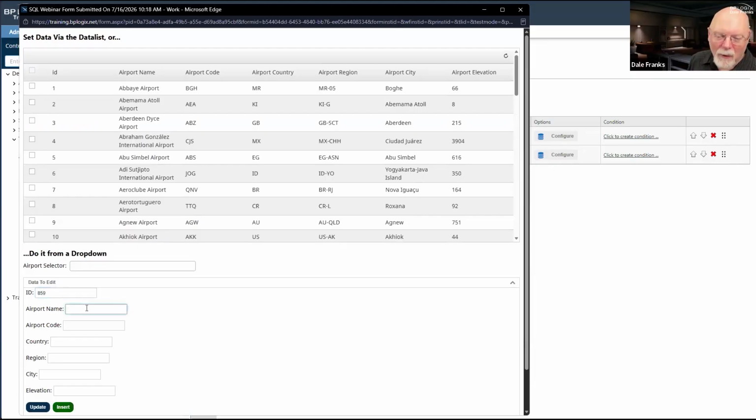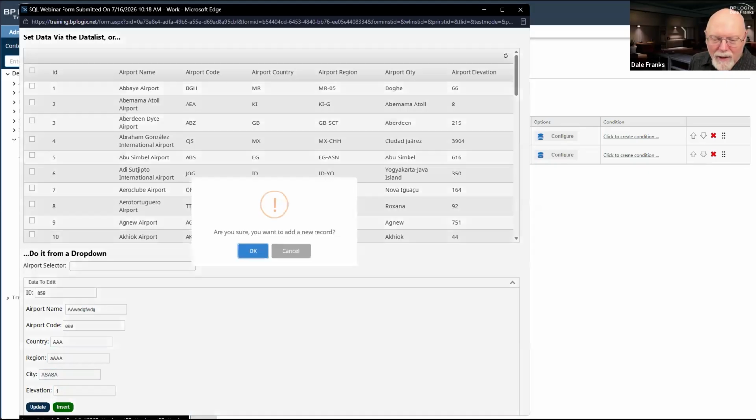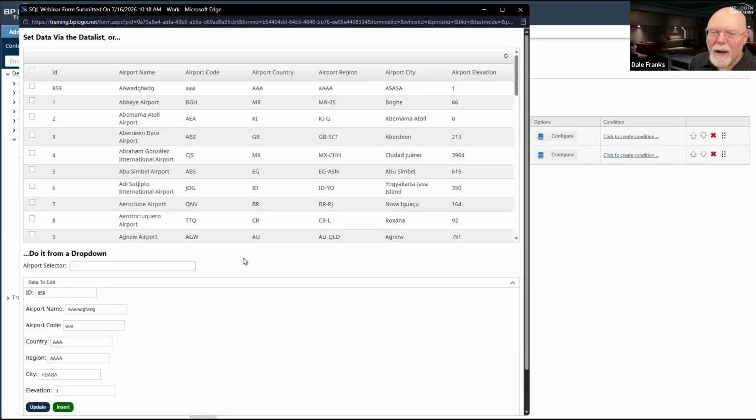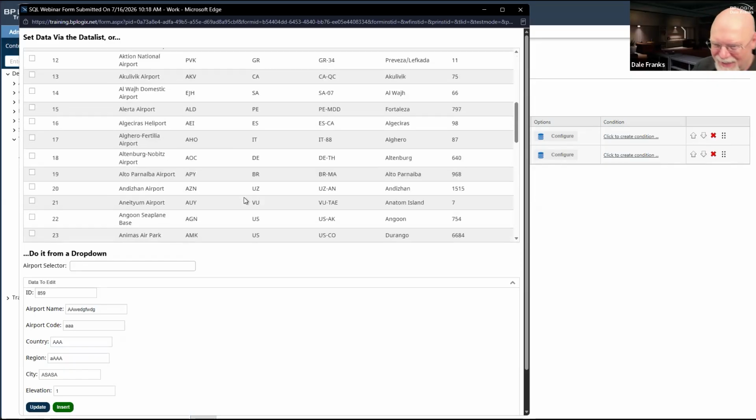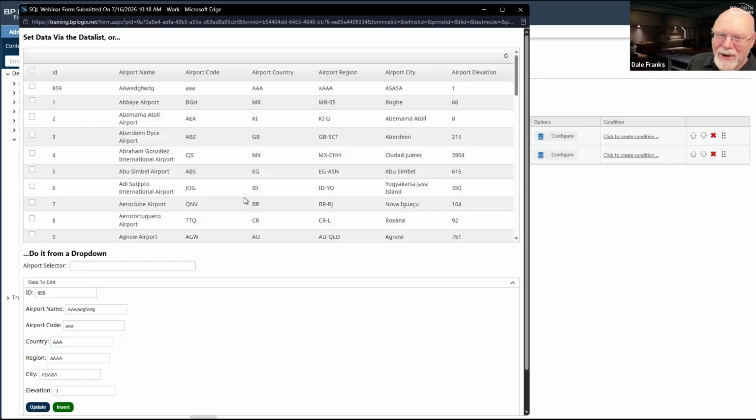And our airport name is going to be A, and our airport code is going to be AAA, not AAAQ. And our country is going to be A, and the region is A, and the city is, well, okay, and the elevation is 1. Let's insert again. Okay, there we go. I forgot what I called the airport. It is buried somewhere in these records. So I don't know exactly where it is.